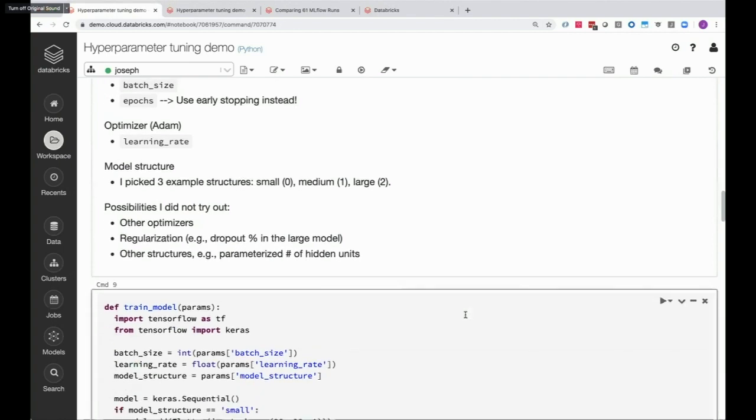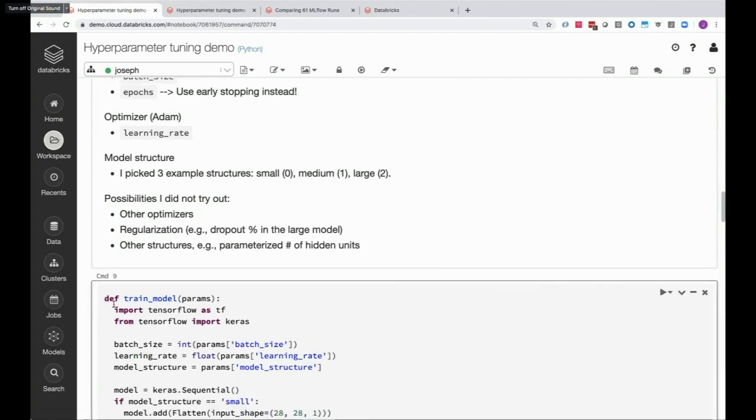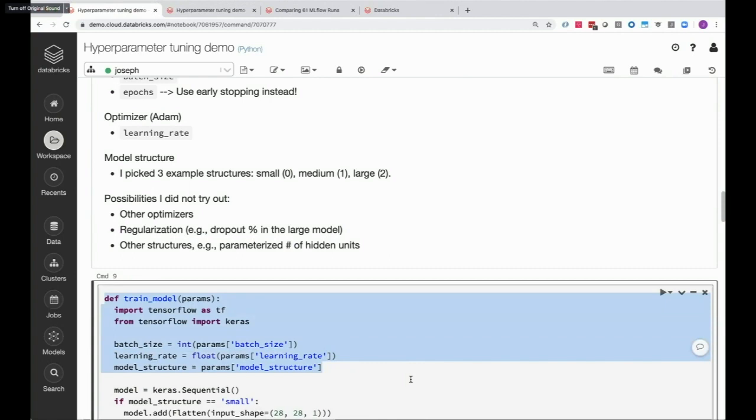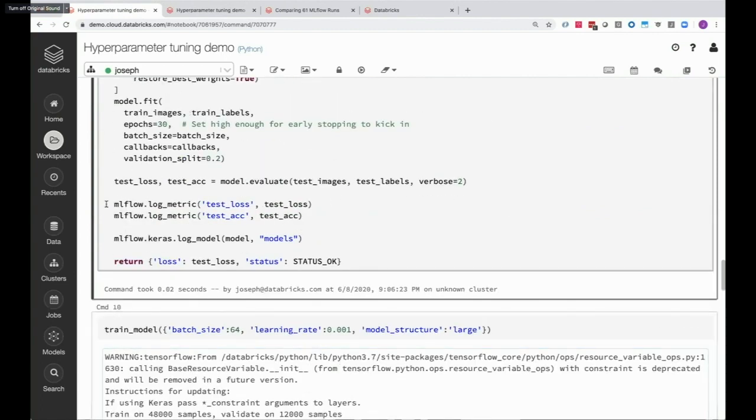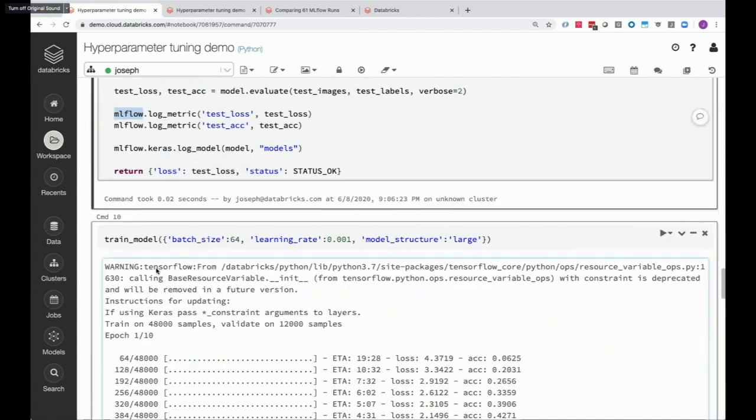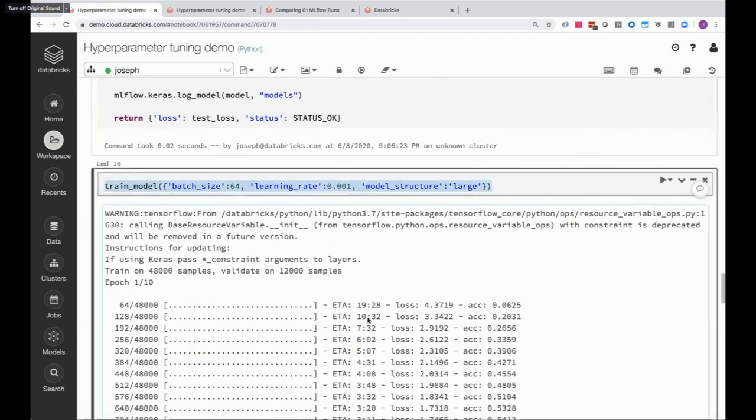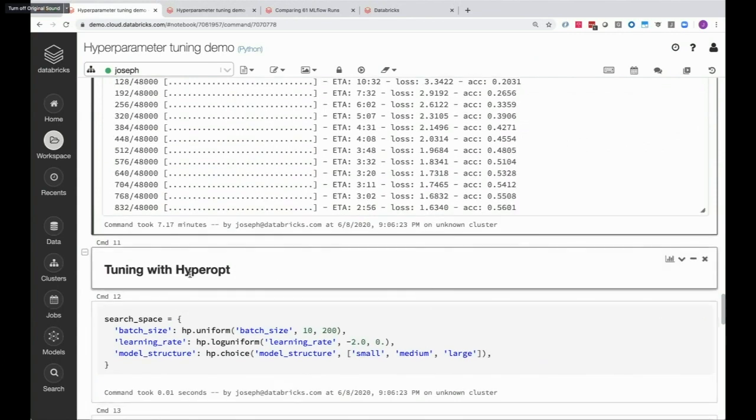So taking a look at tuning these, I'm not going to go through the code in detail, but I do want to highlight the beginning where I've taken care to parameterize this workflow. In this way, as I tweak batch size, learning rate, and model structure, I can just pass those in as parameters rather than changing my code itself. I'm going to skip through most of this code. I will note that I'm taking care to log things with MLflow at the end. And note that I can run this training code with some parameters. This is just an example run. So now I'll skip down to tuning with Hyperopt.